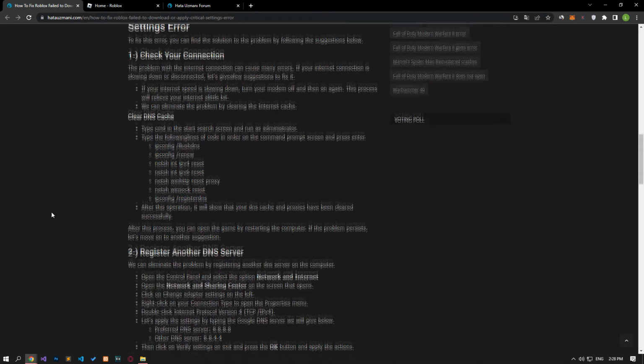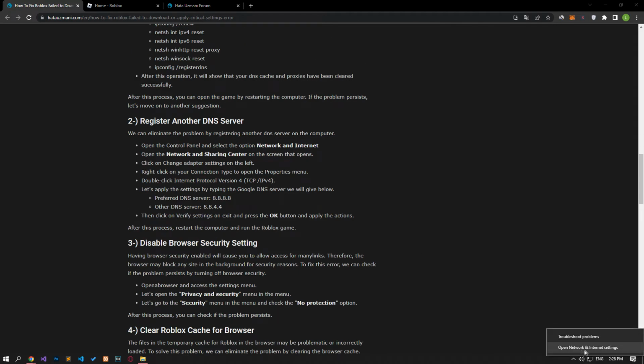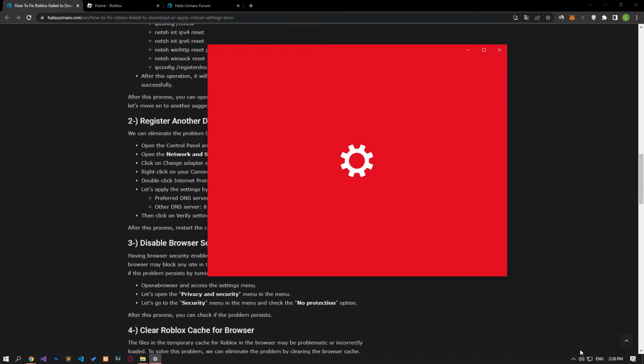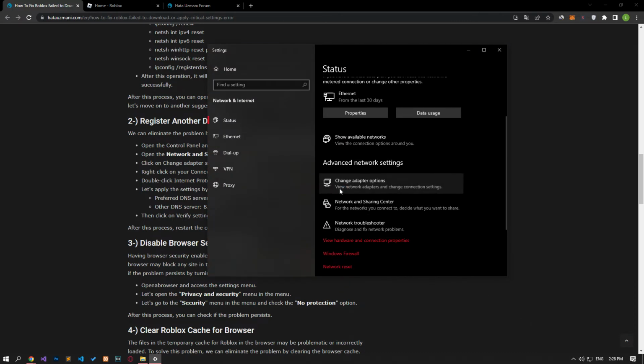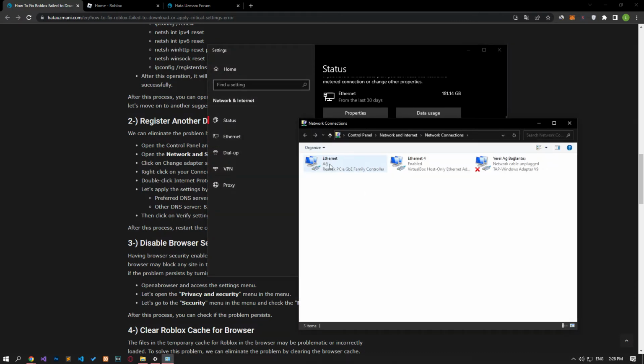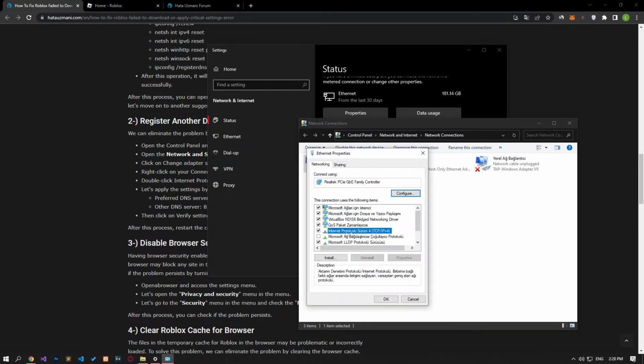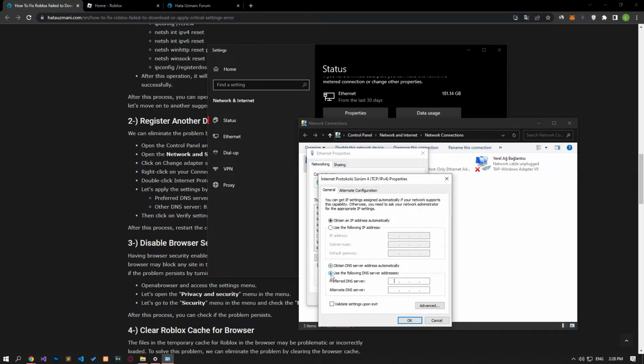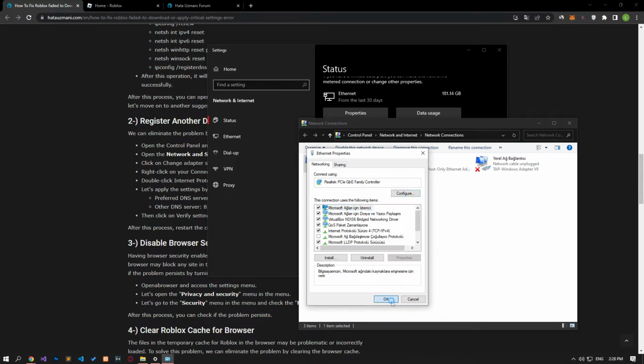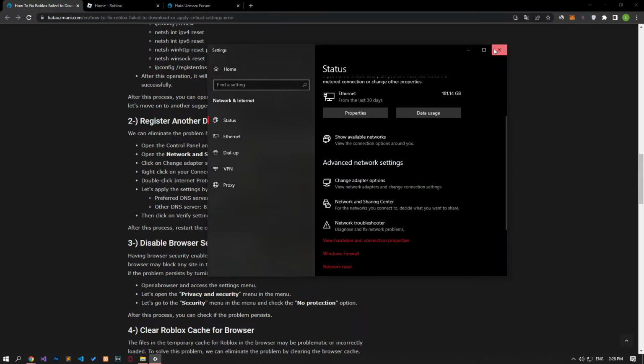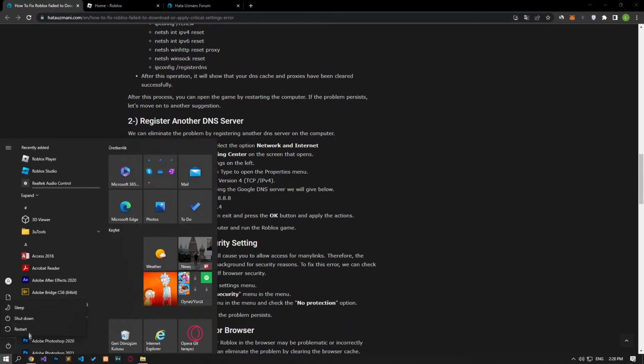After this process, right-click on the Internet icon in the lower right corner and select Open Internet Settings. Click on the Change Adapter Options option on the screen that opens. After this process, right-click on the Ethernet option and access the Properties menu. Double-click on the Internet Protocol version 4 option in the Properties menu and save by applying the setting I showed in the video. After performing this operation, you can restart the computer and check if the problem persists.